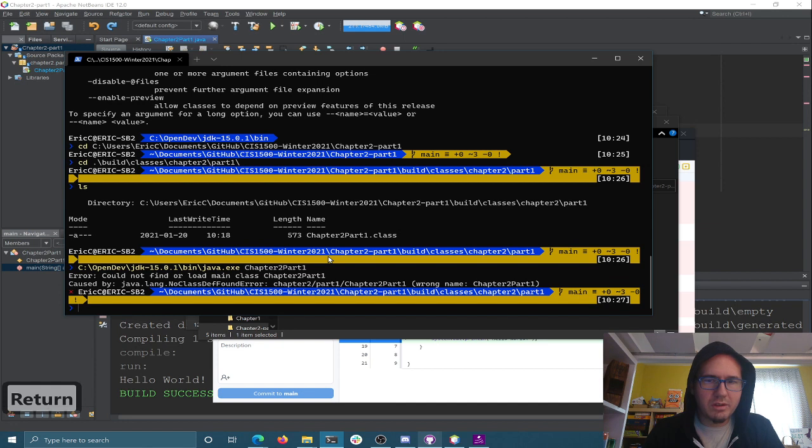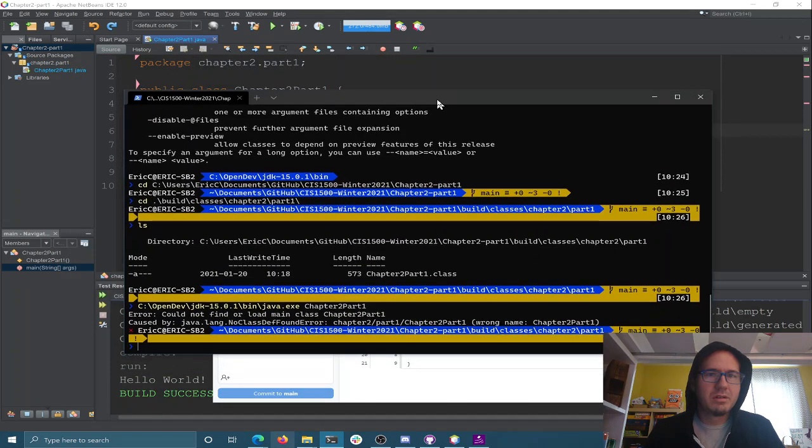Oh, couldn't load it. Isn't it chapter 2, part 1? That's what it's called, right? So this is what I did last. It wasn't cooperating with me last time. I shouldn't have bothered trying again, but it's always good to try. Could not find or load main class. I wonder if the name's wrong.